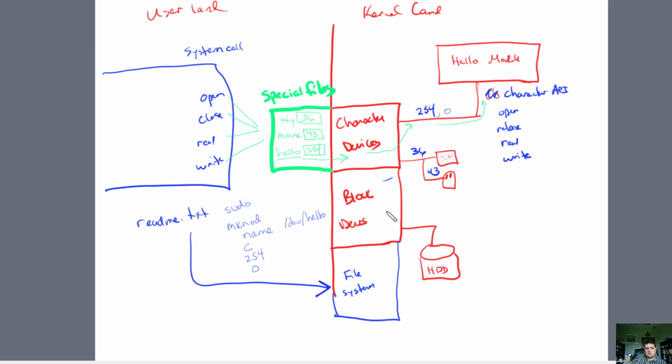I could have a major number that's more for my hard drives, and then that minor number, minor number 0 would be the first hard drive, minor number 1 would be the second hard drive. So that's the relationship between the device driver in the user space to the kernel mode device driver that handles it. We go through these special device drivers.